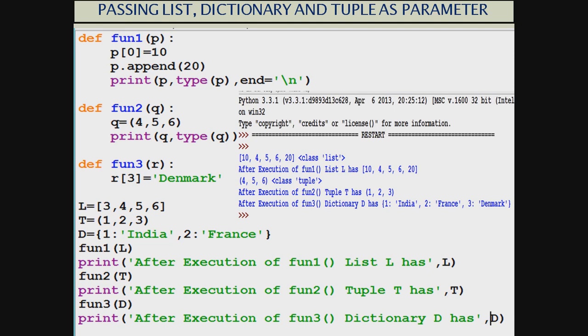We have a tuple 1, 2, 3. We all know tuple is immutable. Now as the tuple is immutable, while we send the tuple T to the fun2 function, fun2 has a parameter Q. Q also becomes a tuple. Now we change the value of Q. We write 4, 5, 6. We don't change a given value because in a tuple we cannot change a given value. There cannot be in-place change. The whole given tuple is being changed therefore.